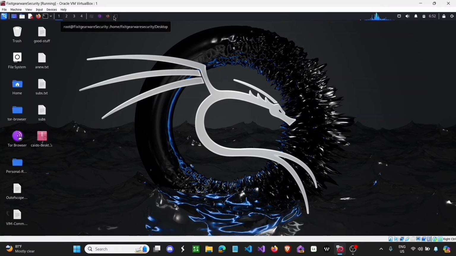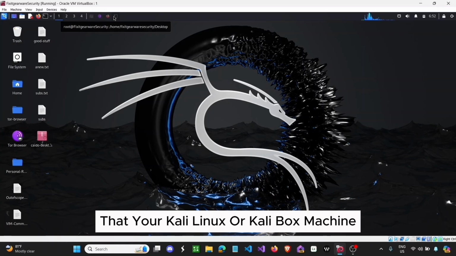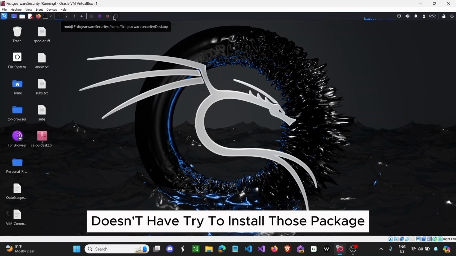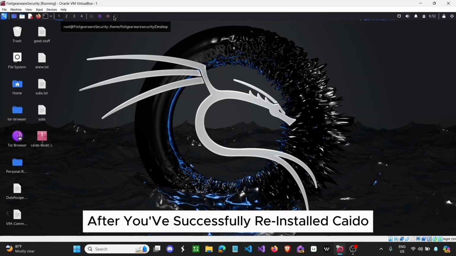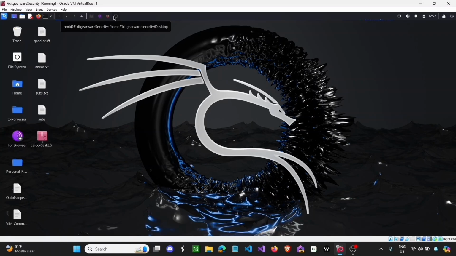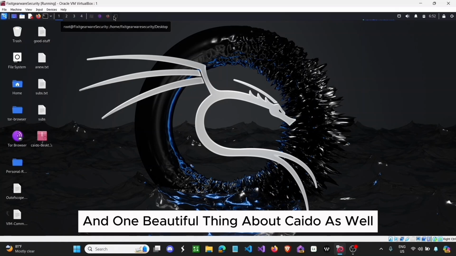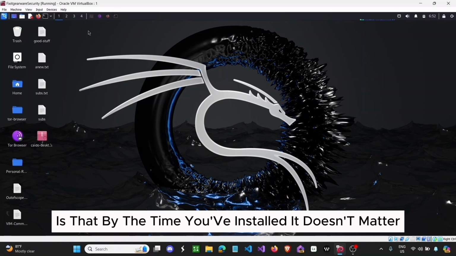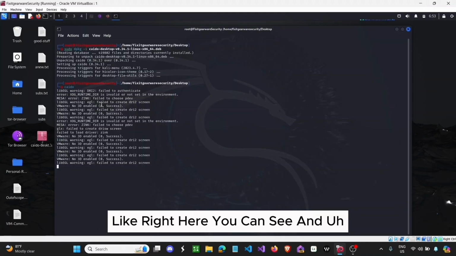Whatever package that is missing, that is essential for Kaido to run efficiently, that your Kali Linux or Kali Box machine doesn't have, try to install those packages, then reinstall Kaido. After you've successfully reinstalled Kaido, you type the command Kaido in the terminal to launch Kaido. And one beautiful thing about Kaido as well is that after you've installed it, you can launch it from anywhere on your terminal, like right here you can see.